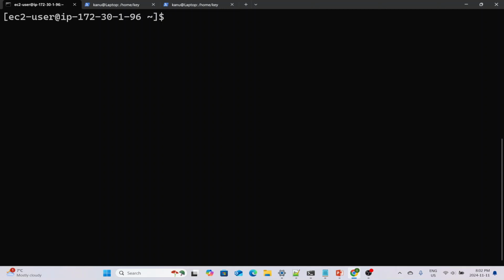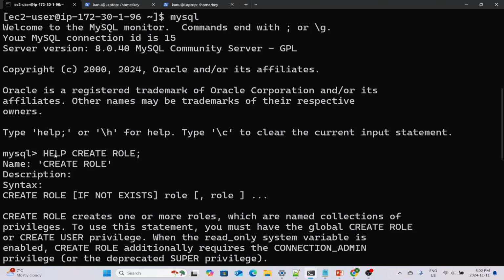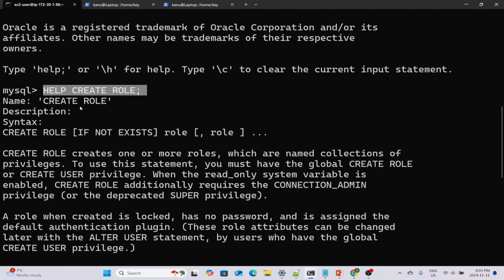So first, MySQL has a help command, which can be useful to check the syntax for creating roles. Let's confirm how to create roles with the help create role command. Remember, the help command brings up the current documentation based on the keywords you write.